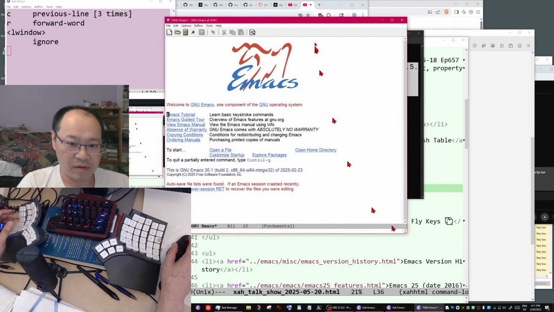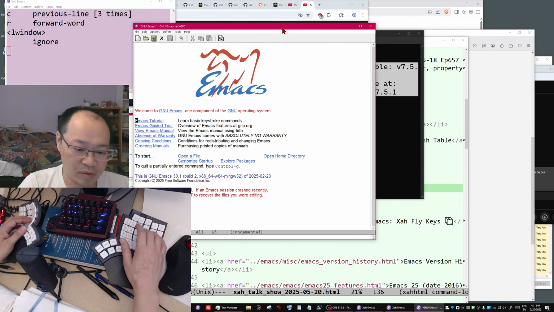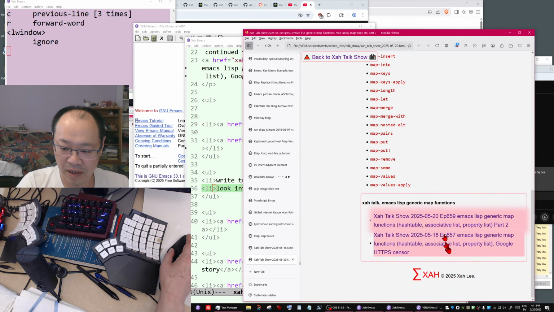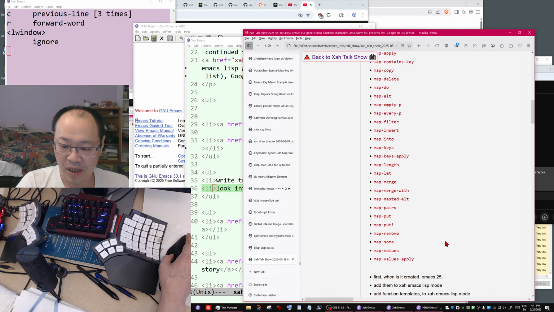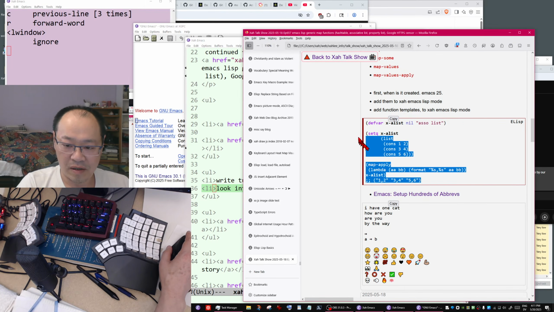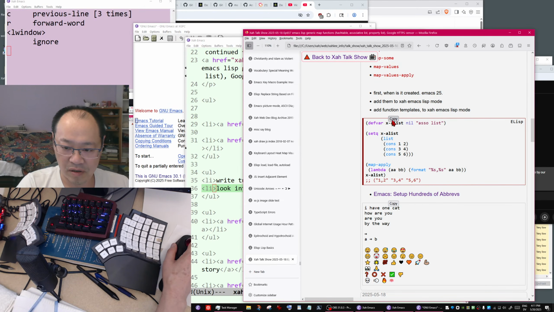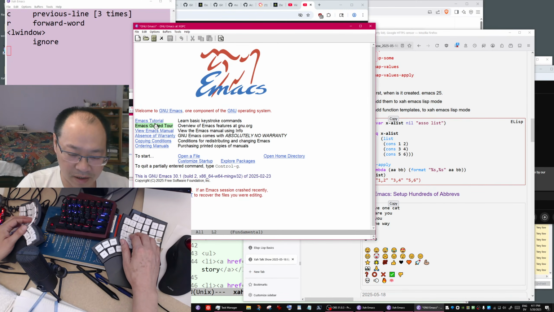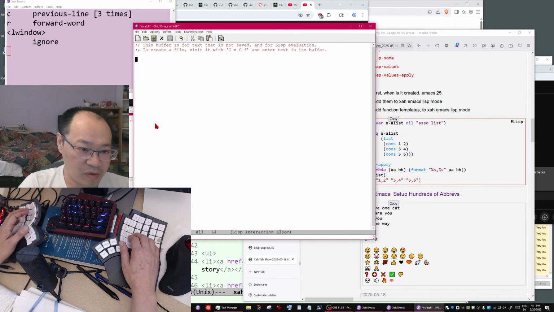So we need to try to use one of these functions. For example, let's go to last time. We have an example of calling this map-apply function. Copy it. Back to this plain GNU Emacs, we are using Emacs keys. Switch buffer is Control X B. Go to the scratch buffer, Control Y to paste.